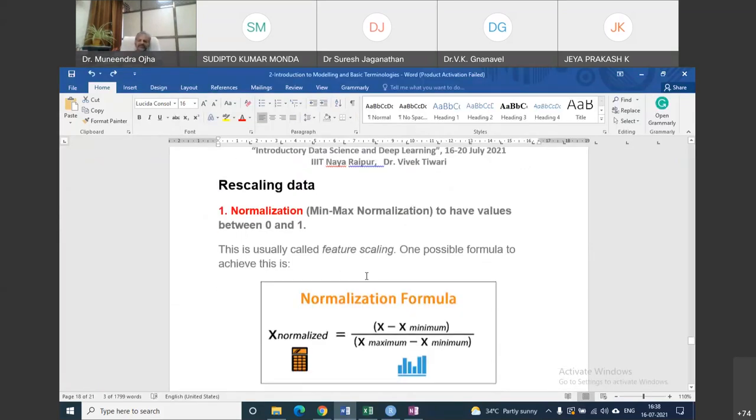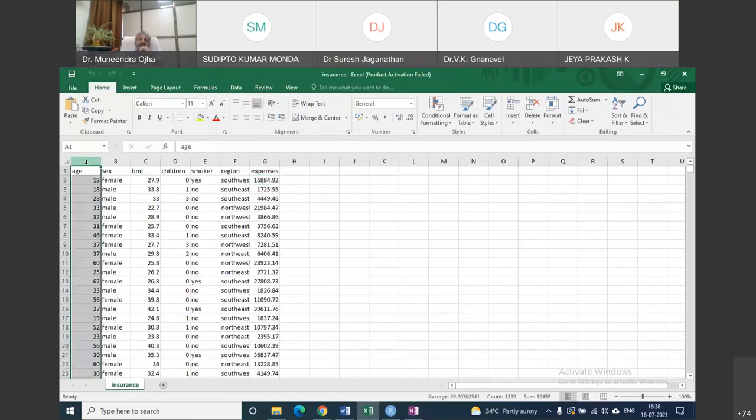There are many methods, but in a quick way, I will cover only two. The first is normalization, the min-max normalization. In normalization, we try to rescale the data within a defined range. You can define your range. I want to convert the whole data to a range of 0 to 10, 0 to 5, or 0 to 1, whatever you want. You can fix the minimum and maximum value. Accordingly, each and every value will be transformed.